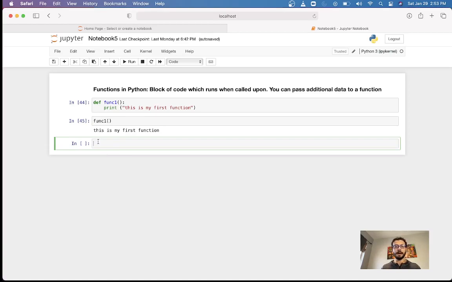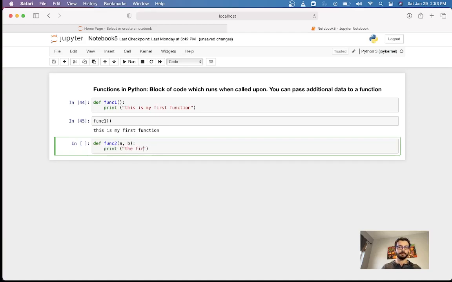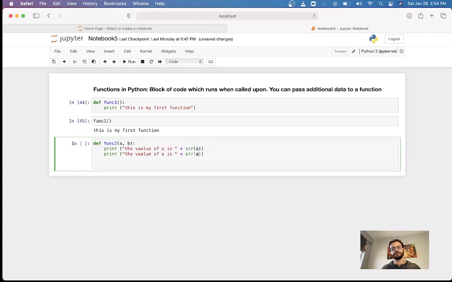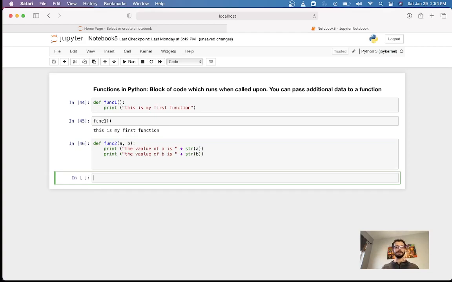Now you can go ahead and pass some additional parameters to your function as well, which is what your second line says, that you can pass additional data to a function. So let's try to do that. Let's define another function where I would like the function to have 2 parameters, a and b, and I would like the system to print them. Let me just quickly write the code here. All right.